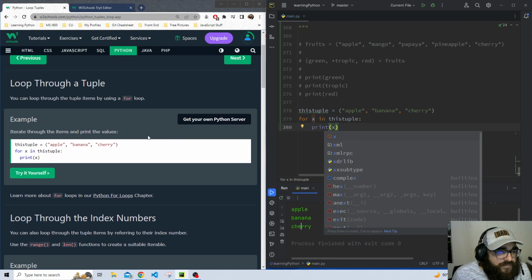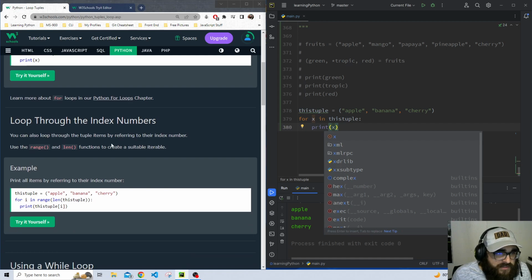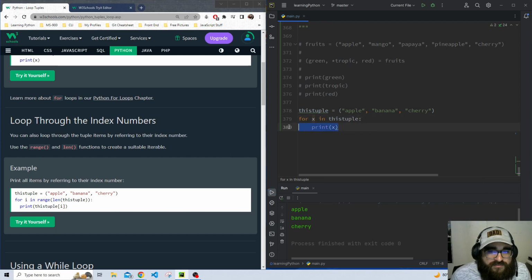There we go. You can use for loops, all the same, and then loop through the index numbers. So we can use range or len. You can also loop through the tuple items by referring to their index number. Use the range and len functions to create a suitable iterable. You have to use both.